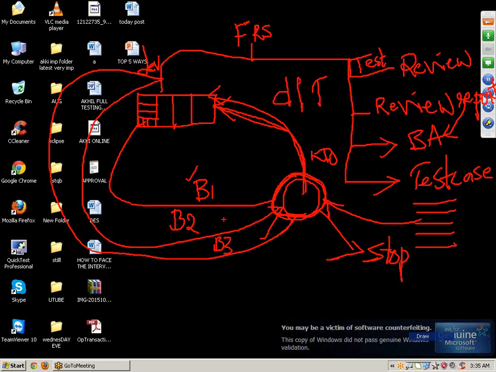No, no. This is an application developed by developers. Based on this, I already wrote the test cases. Based on these test cases, we need to do testing on whether the application is properly working or not. If it is working, stop testing. Otherwise, we need to raise the defect to developers.